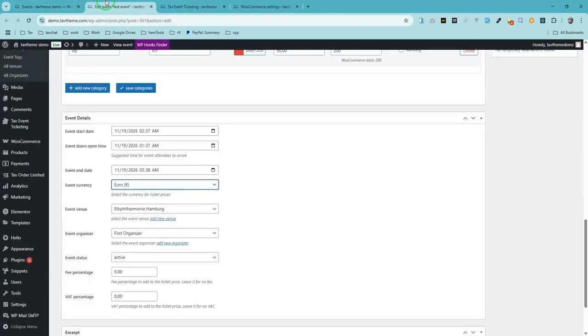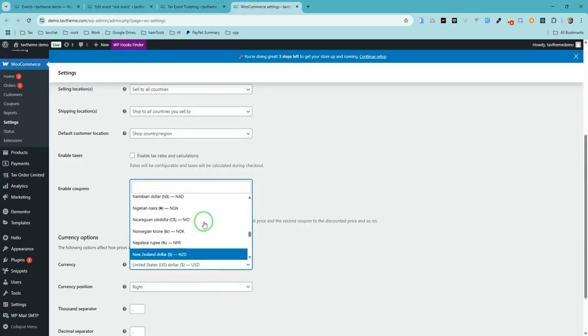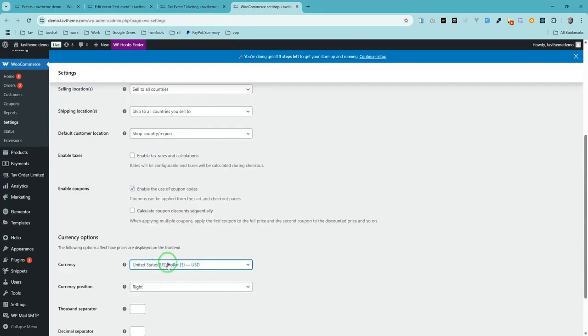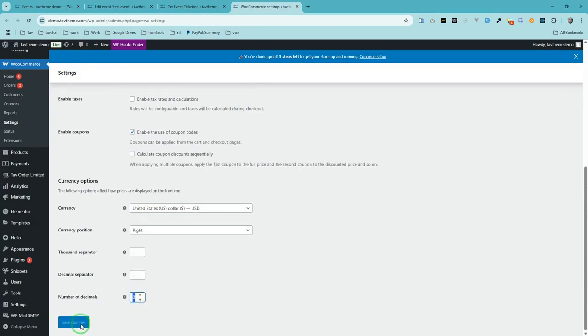Now, if you're going to use multiple currencies at once, say dollars and so on, for example, one event is for the US, another event is for Europe, another event is for Asia, different countries. If you're planning to sell your events or tickets this way, all you need to do is set the main currency to dollars. That means in the WooCommerce settings, you should set the base currency to USD and set the decimals to 0. After making these settings, click the Save button.